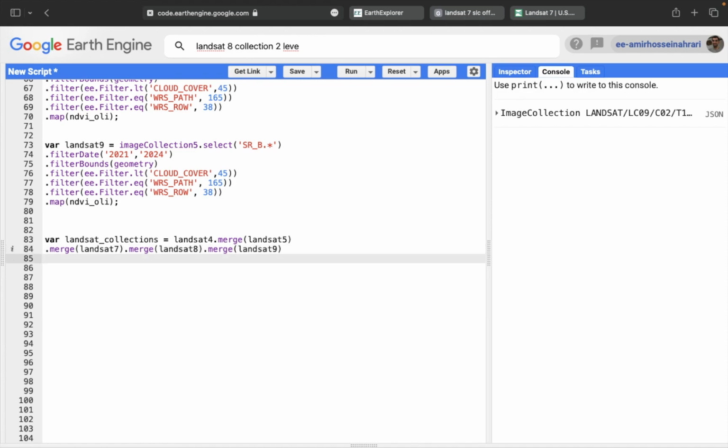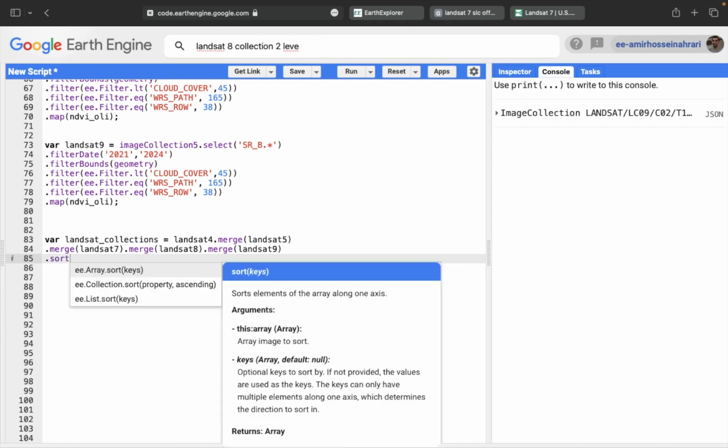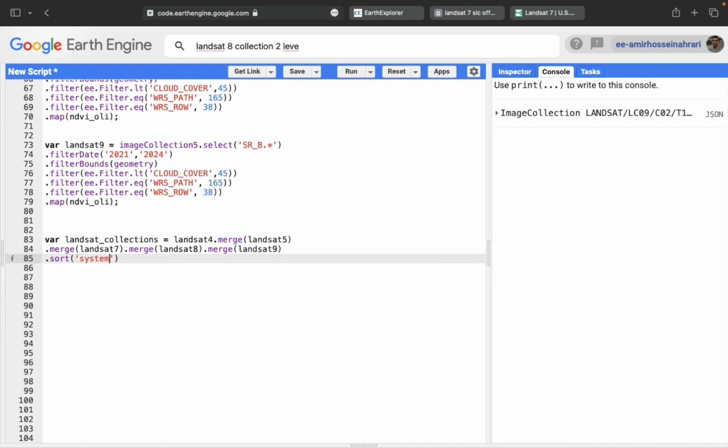In order to sort all the elements under the Landsat collection based on the system time start or the date of acquisition, from the oldest image to the newest image, we need to sort them based on the system time start property to have all the images based on the date of acquisition from the oldest to the newest. So print Landsat collections.